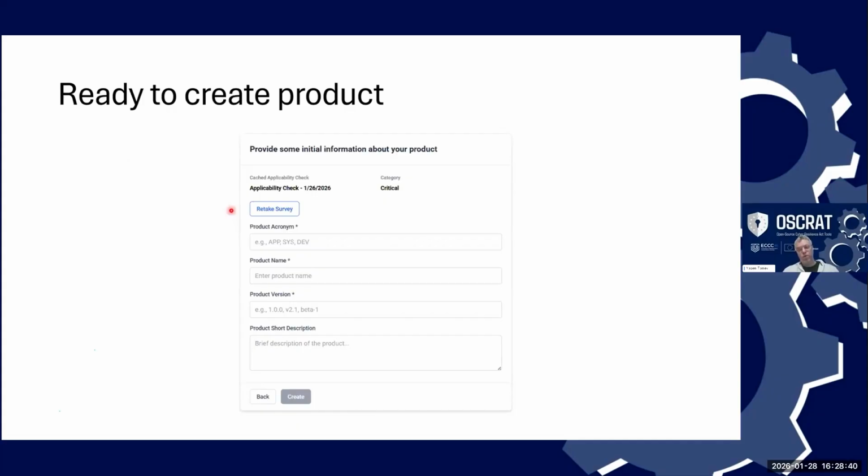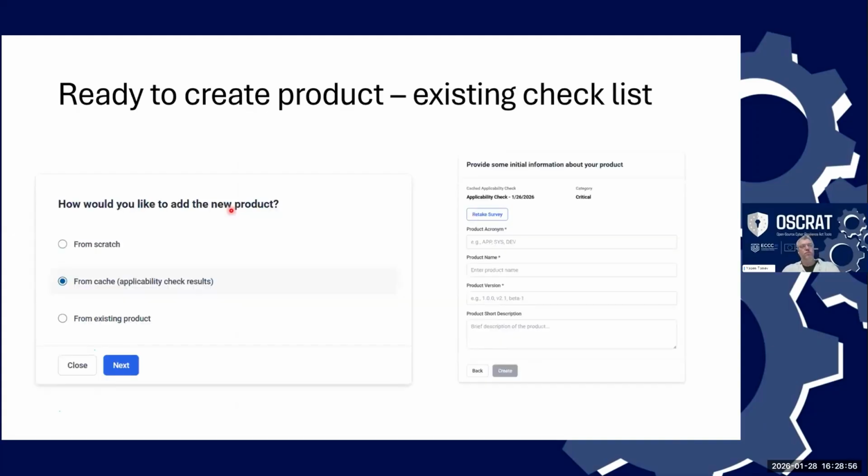it's time to register your product. Give it a name, give it an acronym, put the version, make a short description. All these things need to be a part of your documentation. When you're done, as we say, you can do it from scratch and fill in your product, or you can go from the cache, which is going to open the stored but not used information. You can create your new product, or you can import from an existing product. It's the same logic here.